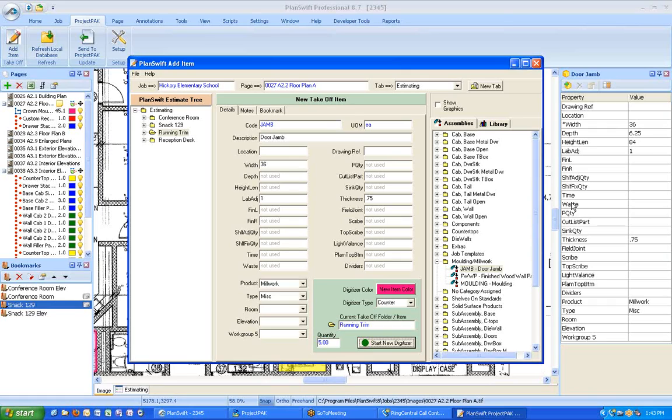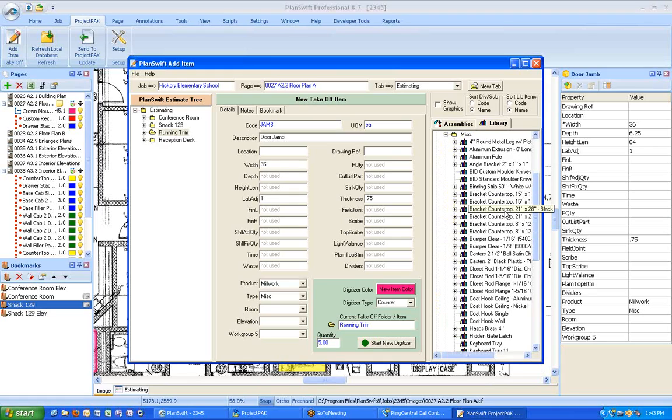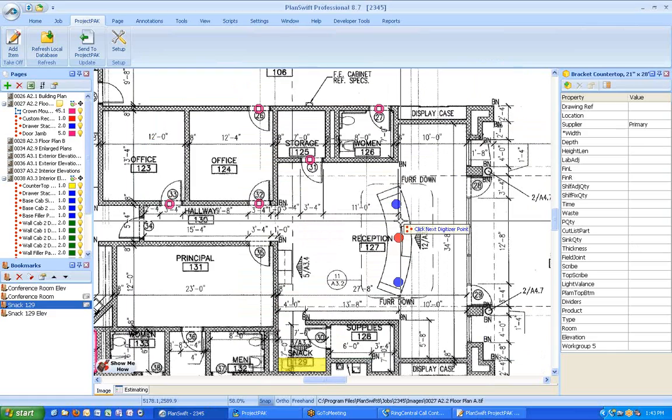So you don't use anything in the, it's all assemblies in the PlanSwift. The library really doesn't come into play? You could use the library. For instance, I'm trying to think in this database. Yeah, if I go into miscellaneous, I have these countertop brackets. You can drag those and drop those here. You can actually change attributes, although on most library items it's not really necessary. But it's a similar process where you click Start New Digitizer, and just like if I had a few in here, I could place them.